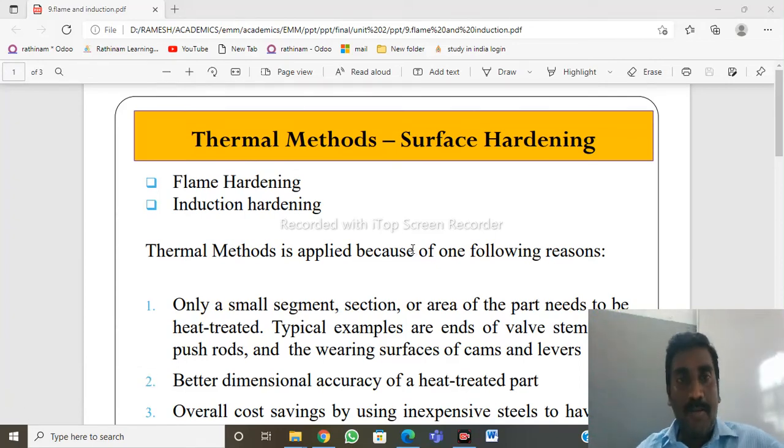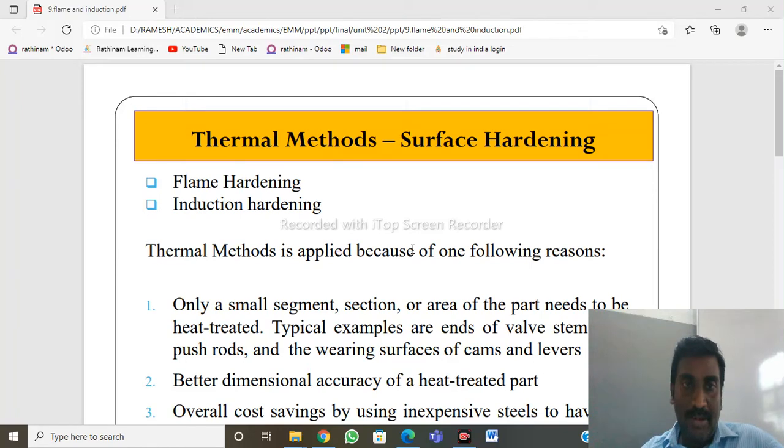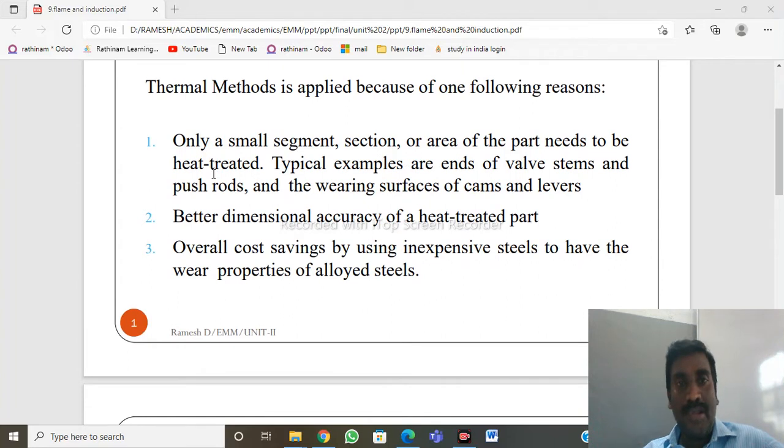So the next topic would be thermal methods of surface hardening. In that surface hardening technique, how a thermal method is involved: there are two types of thermal methods, flame hardening and induction hardening. The thermal methods are applied for one of the following reasons: only a small segment, section or area of the part needs to be heat treated. Then we can go with this methodology.